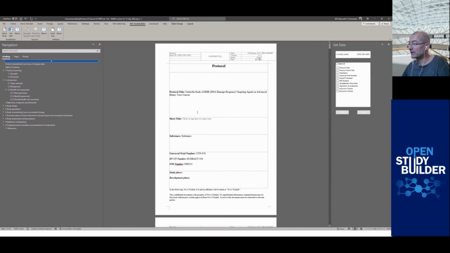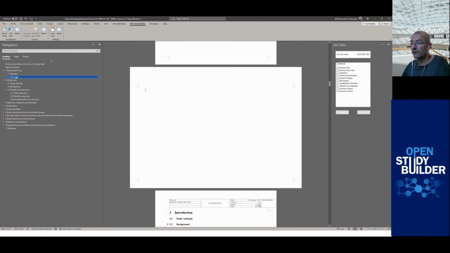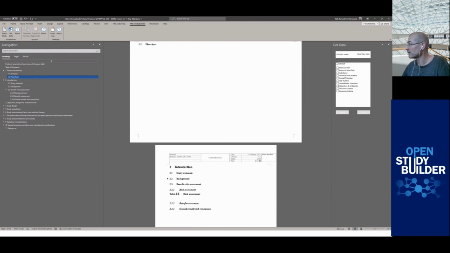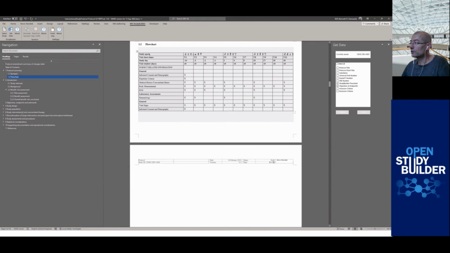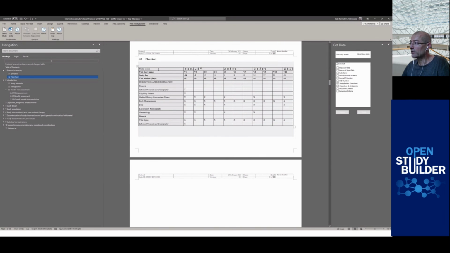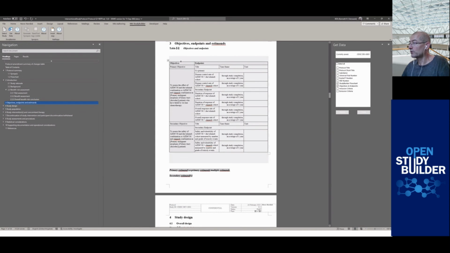So here we have a protocol template. It's a Novo Nordisk protocol template. And you can see we have the full table of contents here. I want to demonstrate the flowchart and the objective endpoints tables because they are fairly complex to create. So I've already selected a study. Now I want to pull that information in. So now you can see we pulled that information from StudyBuilder, the flowchart with all the activities, and let's jump down to the objective endpoints. Again, you can see we pulled a table across here.